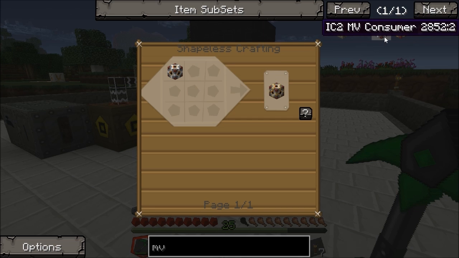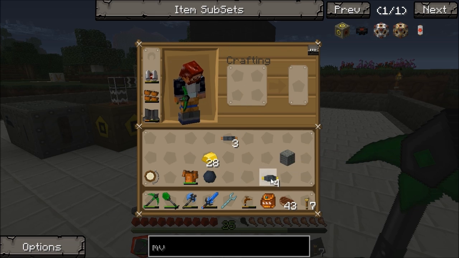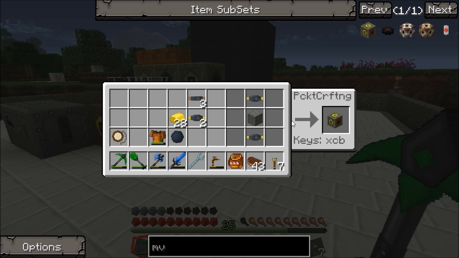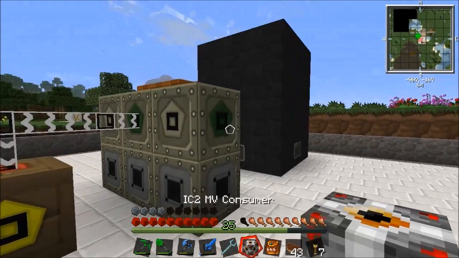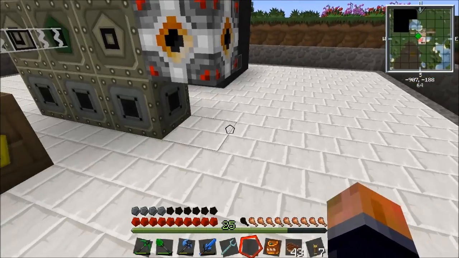So first thing we need to do is make an IC2 MV consumer, which is just an MV transformer with some gold around it. Now I've got the stuff to make an MV transformer, some machine block and some insulated gold cable. So we'll get that and then stick some gold around it. And that goes on there, I believe. And now we need a Buildcraft producer.